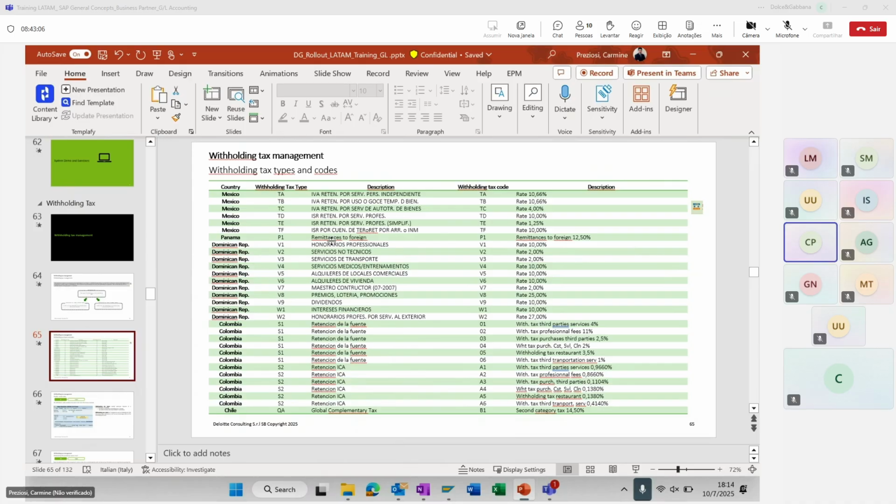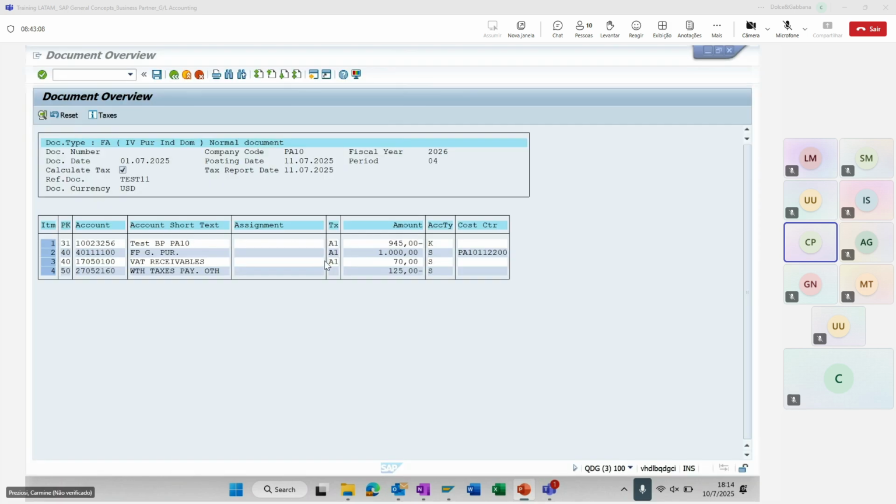It's the same for the vendor, as for the Mexican one. So for Panama, we manage the withholding tax at the invoice moment, and not at the payment. I think that we don't have this case for the LATAM company. Or not?